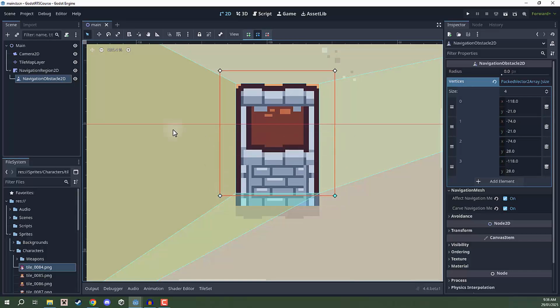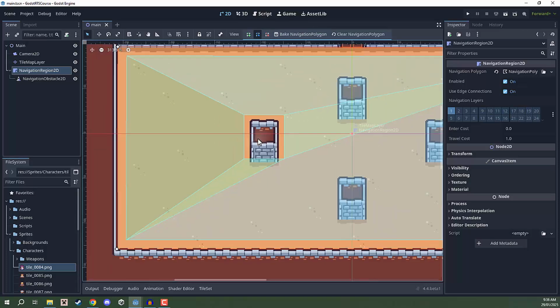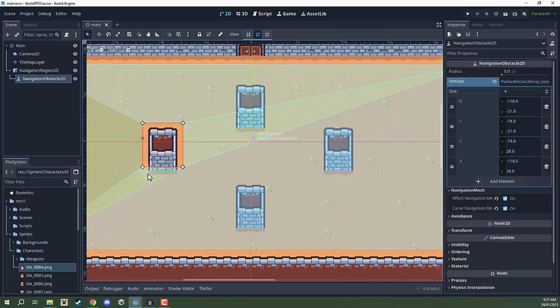Okay, something like that. We can then go to our navigation region 2D and click bake. And there we go. Now, we aren't going to redraw these polygons for every other pylon.